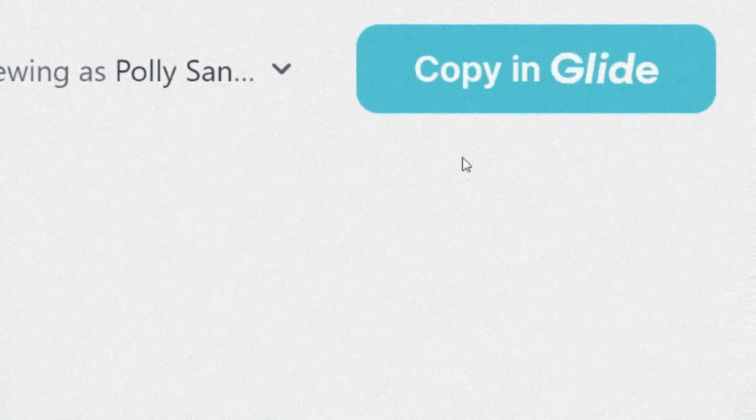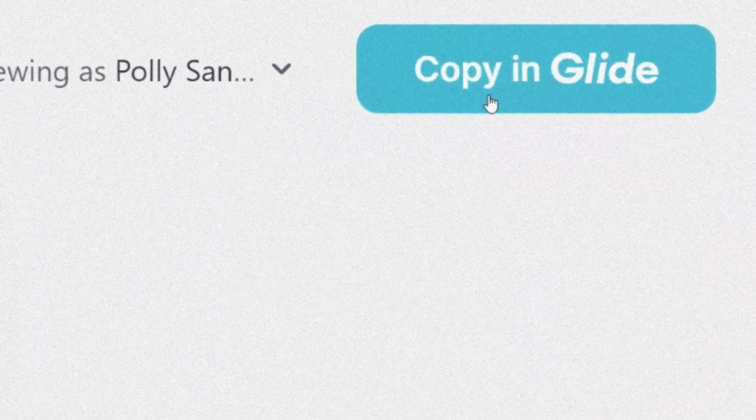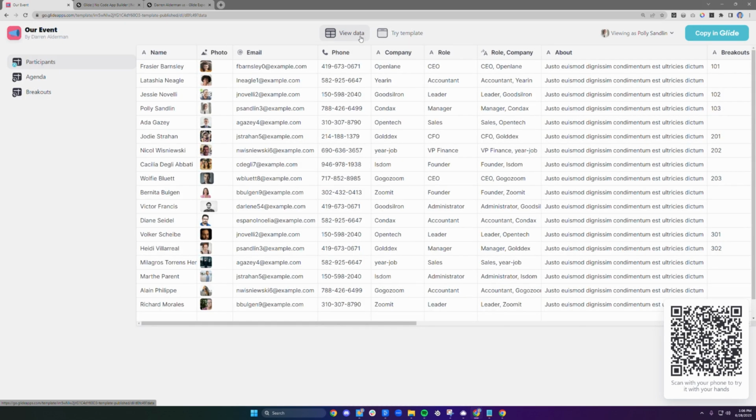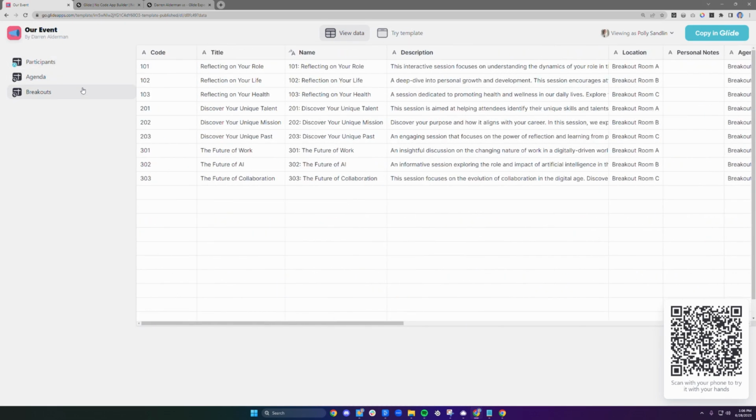If you want to get a copy of this template and make it your own, just follow the link down in the description and click on Copy in Glide. When it comes to adding your own information, this is done in the data editor in Glide. In this template, we have participants, agenda, and breakouts, all of which can be easily edited to suit your needs.